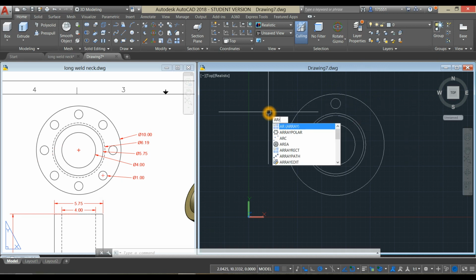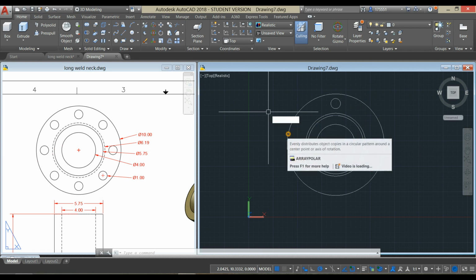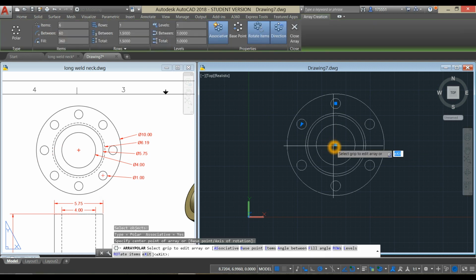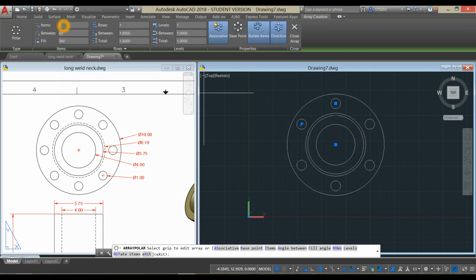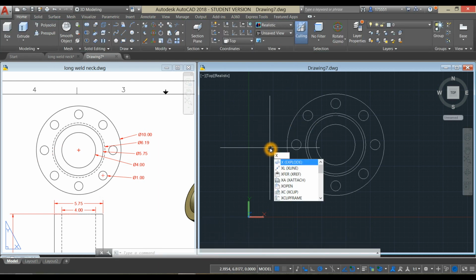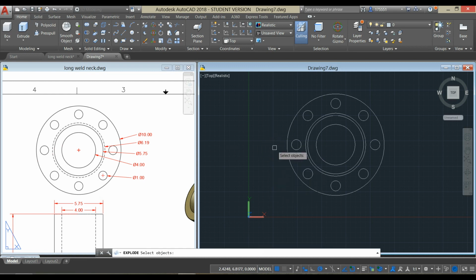Type array and select the next one, the array polar. Select the object, specify center point of array, go back to the ribbon and change the number of items to 8. Type X for explode command. Right click to enter and click the arrayed object.